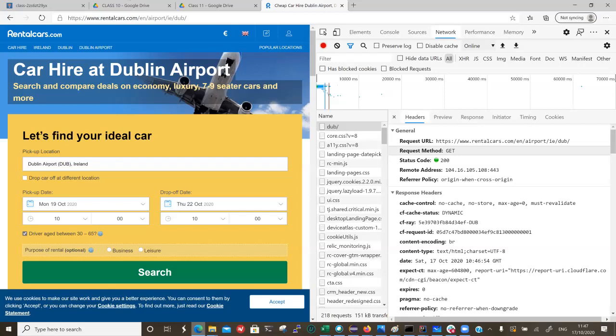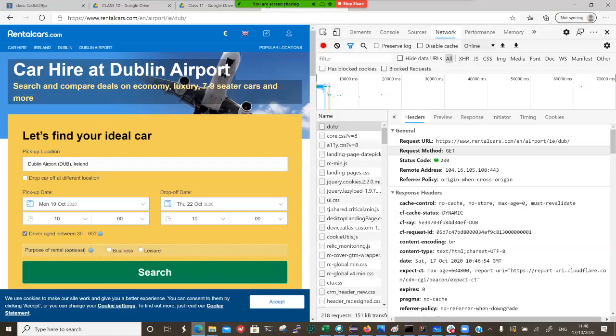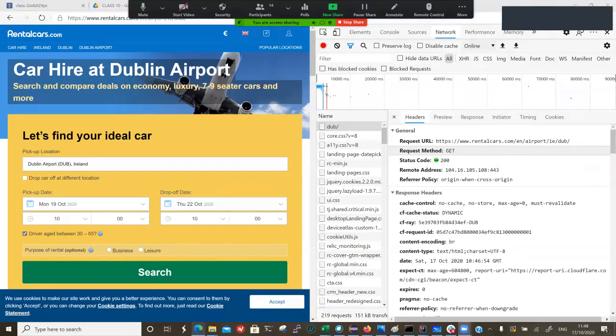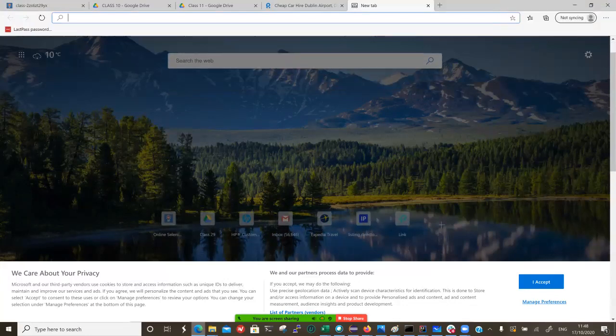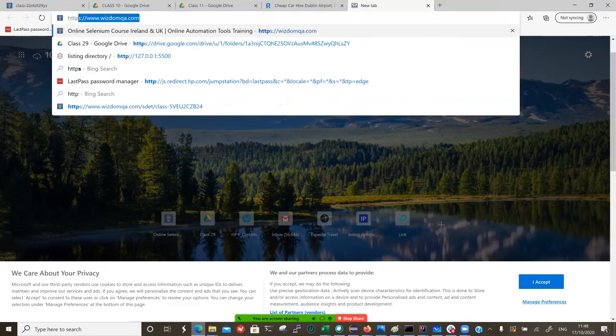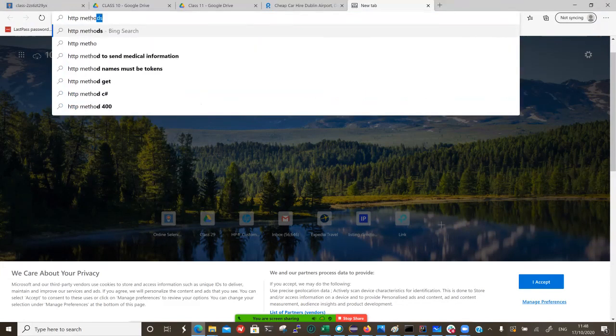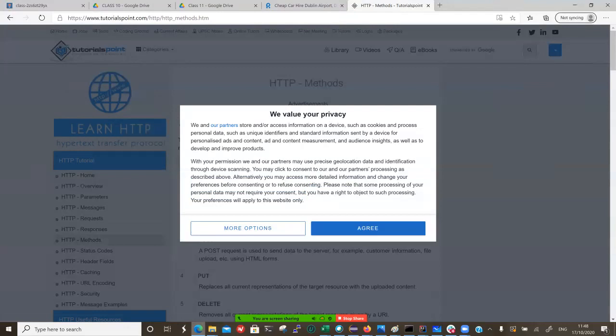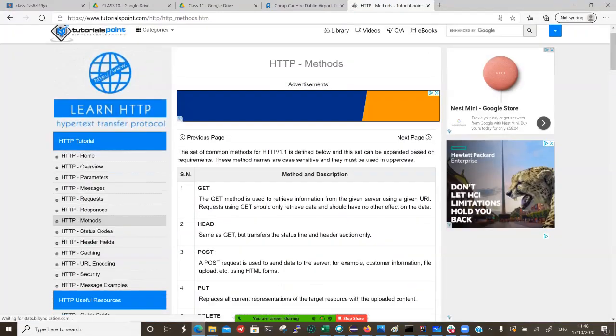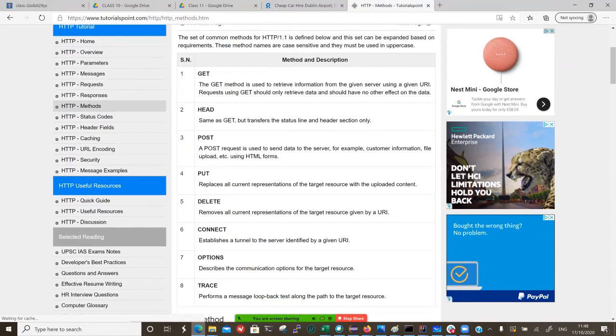HTTP call is being made. For example, I'm sorry, let me share my screen again. So for example, if I take you to HTTP methods, okay? If I take you to any of these, HTTP methods tutorial point, you can see these are the common methods that are being used.